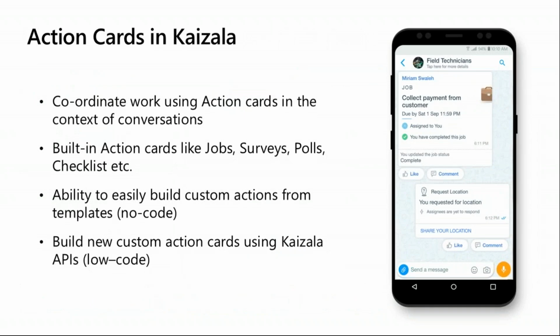Now, action cards, as I said, are used to extend the functionality of Kaizala. So we have built-in action cards such as jobs, survey, polls, and checklists. Say you want to post a survey asking whether anybody has completed this training for the entire group. You can do something like that so that everybody can go ahead and complete that survey, and you can pull out that list. And that is one of a need which everybody has, right?